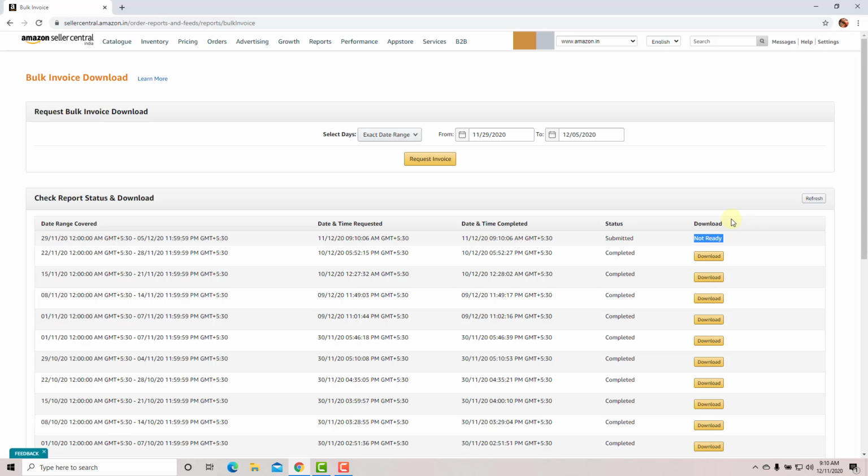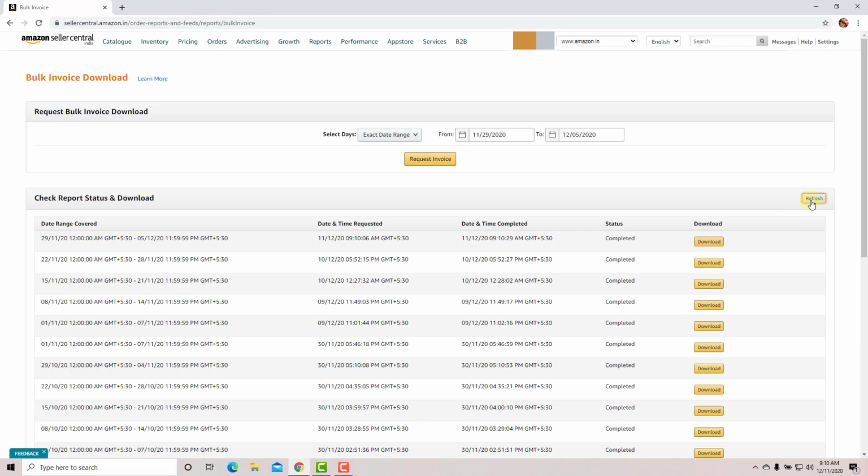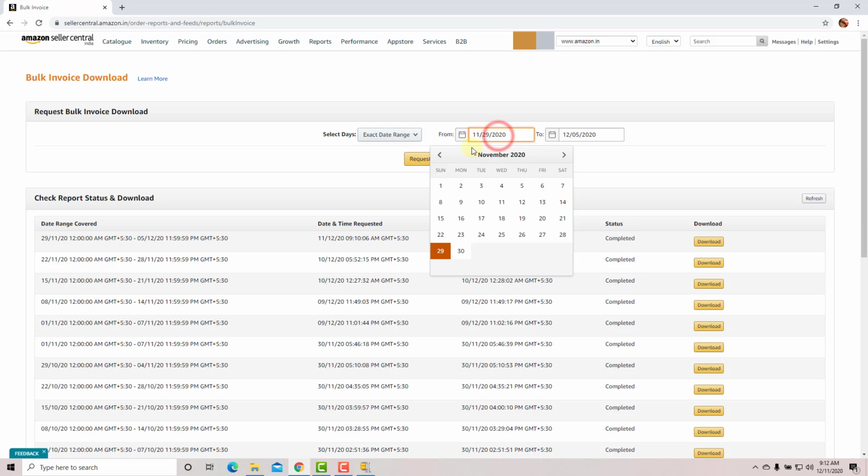We need to wait for some time, depending upon the bulk invoice download size. See, it is available because invoices are very few for this date range. So I'm going to download it. See, bulk invoice downloaded.